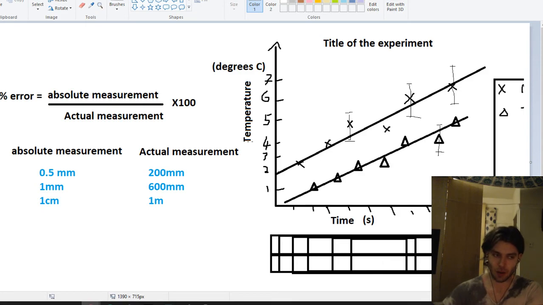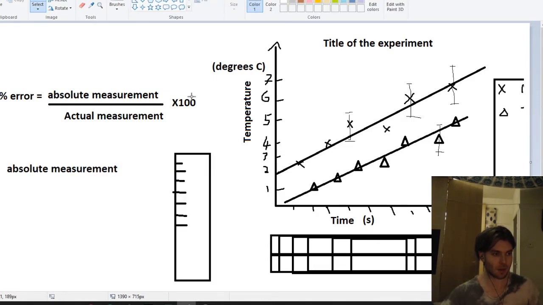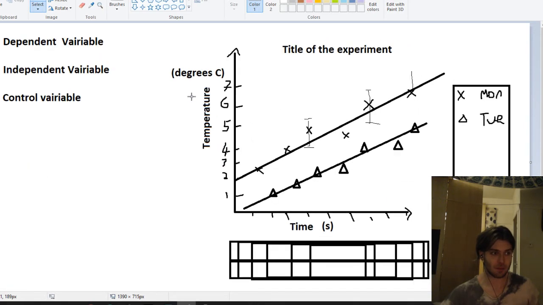Let us talk about anomalous results. Anomalous means unusual, essentially.